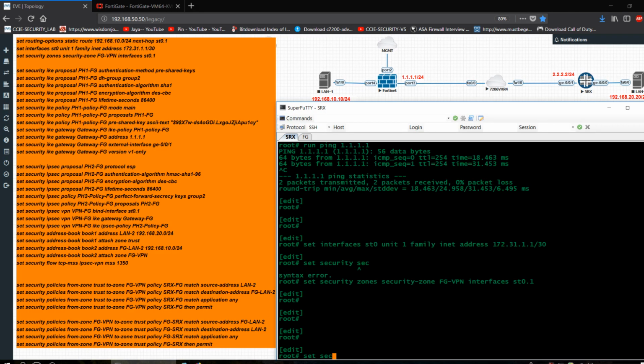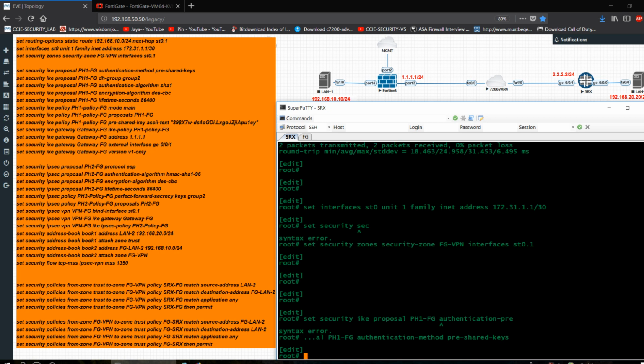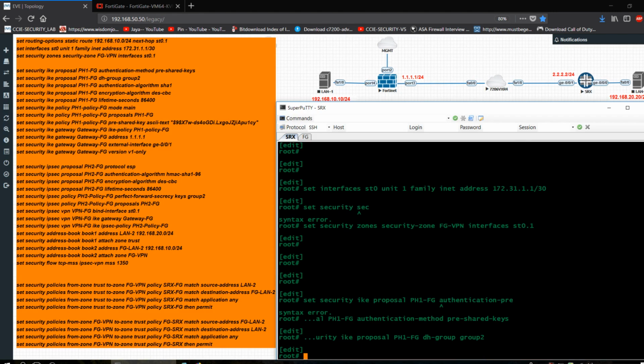So set security IKE proposal, and you can give a proposal name. I'm giving the name Ph1 FG, and the authentication method I want to use is pre-shared key, and then I have to define the Diffie-Hellman group. So DH group, group number 2. Same thing I have to do in the Fortinet.